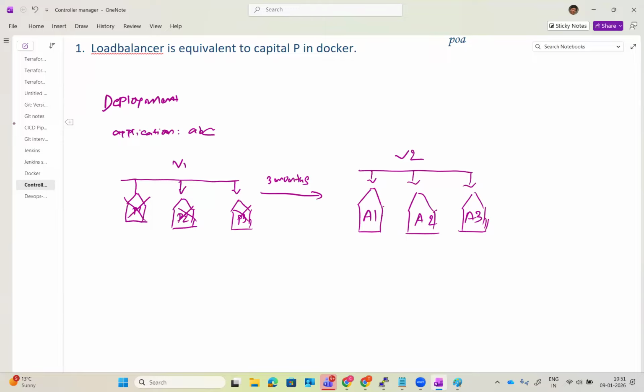ReplicaSet is able to create three different pods together for you. But if you ask ReplicaSet, hey, I want to upgrade it to a newer version of the application, ReplicaSet is not capable of doing that. For that, you need some higher level object, some stronger Kubernetes object, which we call a deployment. Deployment is capable of taking your previous version of the application down and bringing the newer version of the application into existence.